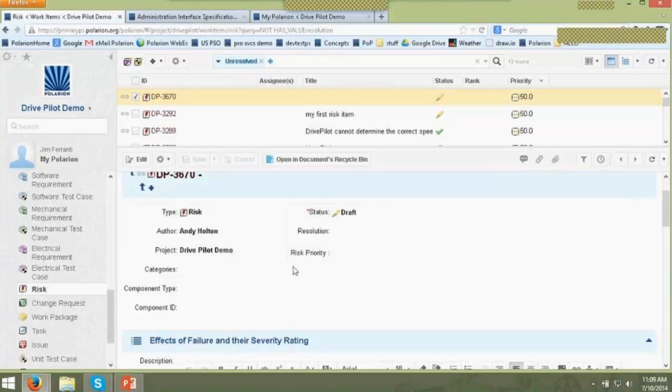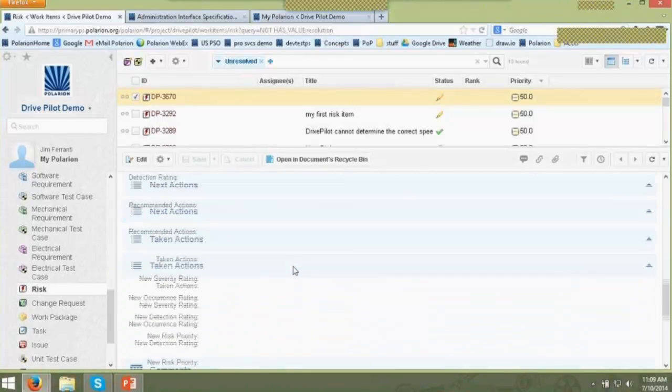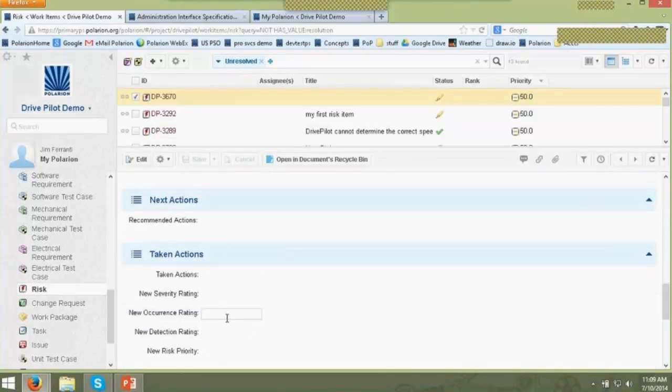Now, as you go through time and you find mitigating factors for your risk, you're going to come through here and you're going to add another level. Here's the actions taken, for example, how you're going to mitigate this. You're going to end up with, hopefully, when you take an action, it's designed to mitigate a severity level or an occurrence or a detection. We're going to end up with a new risk priority. So all this information is being carried in the risk work item.